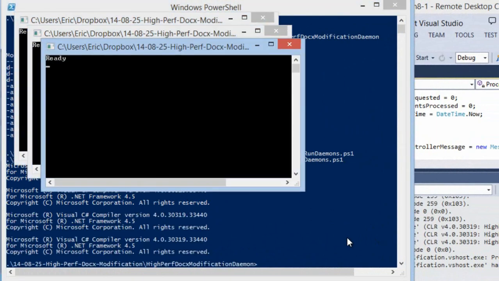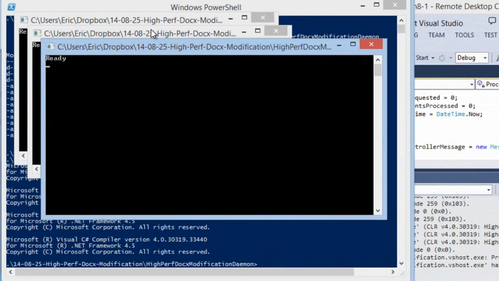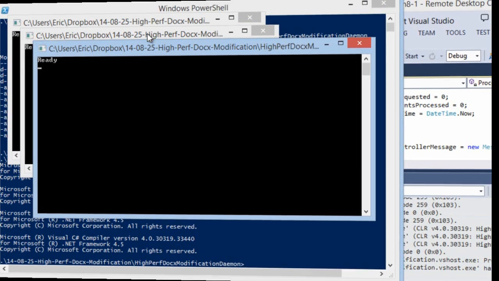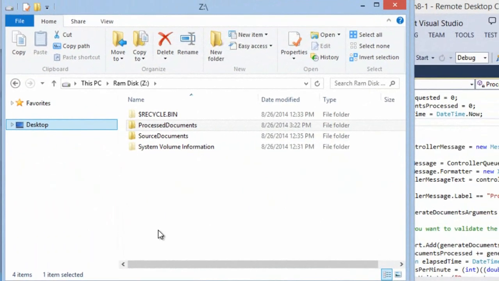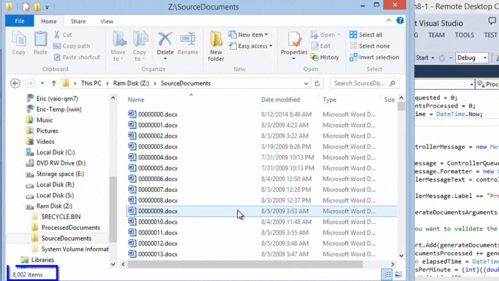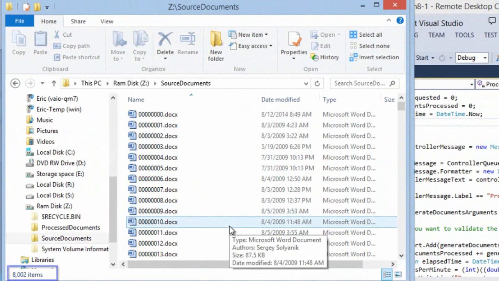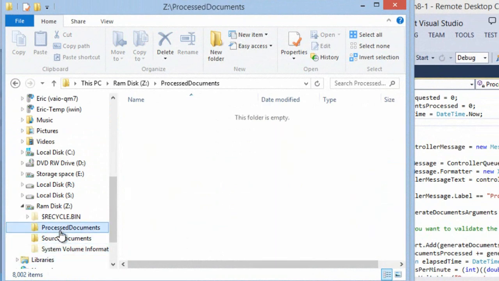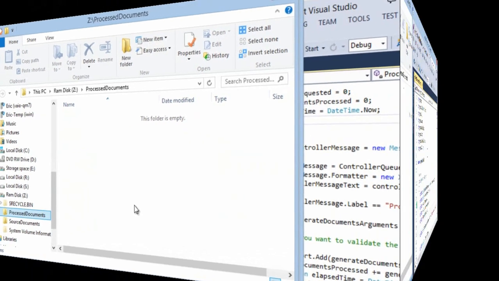There it goes. It compiles those 4 daemons and starts them up. They are now ready to do our bidding. I have 2 directories here. I have a directory source document, and if we go into this directory, we see that I have 8,002 docx files. And if I go into this processed documents directory, there's nothing in it at this moment.